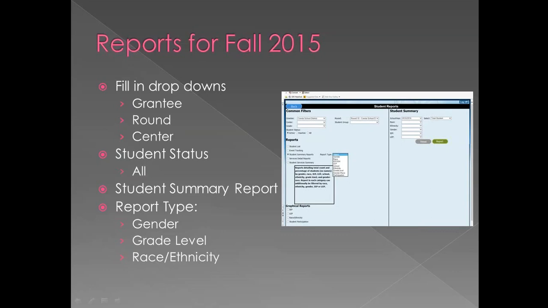Okay, and then student status, you would do all. Okay, and then for the student reports, you would click student summary report, and then you would click the report type that you want, whether you want gender, grade level, race, ethnicity. And now, if you run it this way, it'll give you the aggregate number.